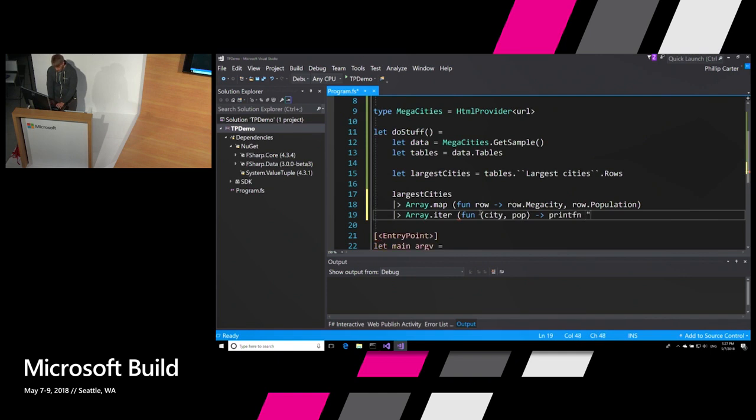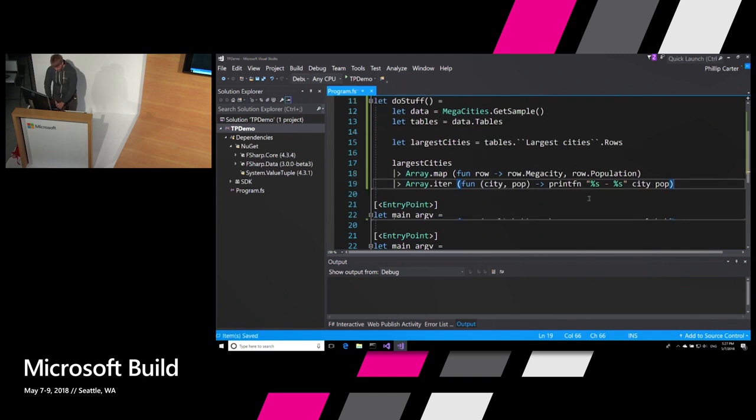We're going to print. We'll go there. City. Notice that city is a string. Pop is a string. Okay. Cool. So I haven't actually executed this code. I haven't executed anything on this data set, well, at least myself. The editor's actually gone and done that.